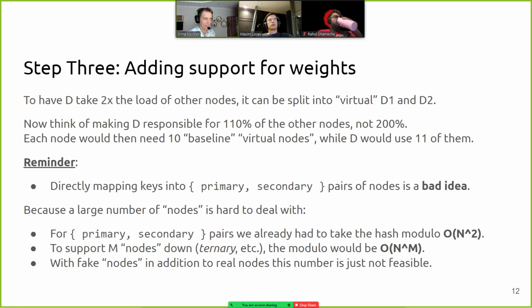Now, let's try to add weights. As we briefly covered before, imagine you would like some node, let's say D, to take twice the load. Well, you can just say I'm going to have D1 and D2. They appear twice in my lists, in my assignment rules, but ultimately they all go to the same node D, which makes the system effectively have D loaded twice as much as any of the other nodes.